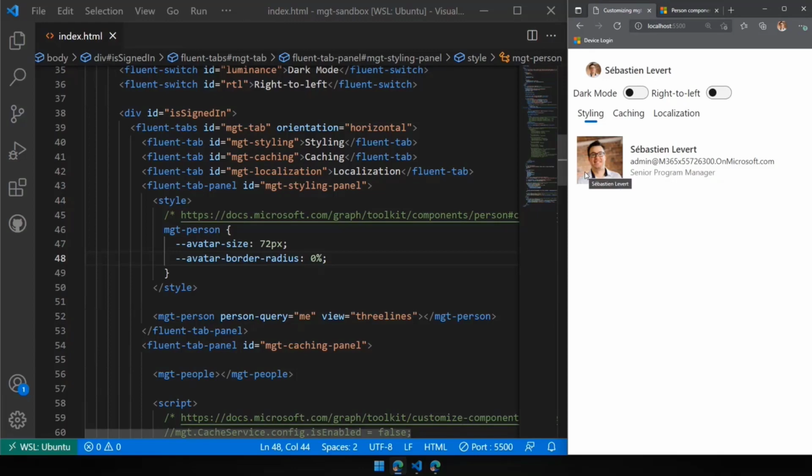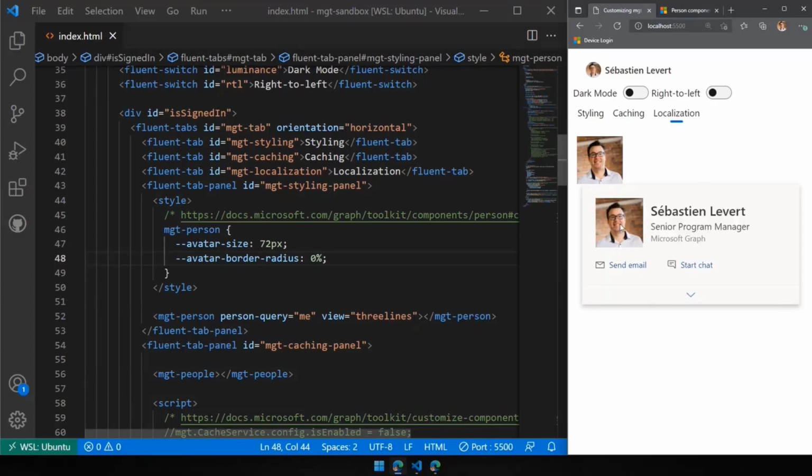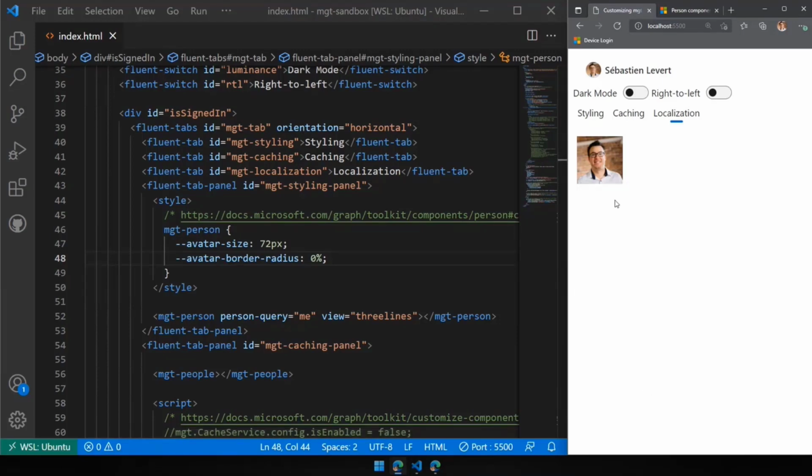But what does it mean? It also means that not just this component gets it, but all MGT person components. Later on, we're going to talk localization, but you can see here that all the capabilities are also using that square style. So it's really a global setting. When you're building an app and you want to bring your own concerns around styling, you can do a really cool thing.